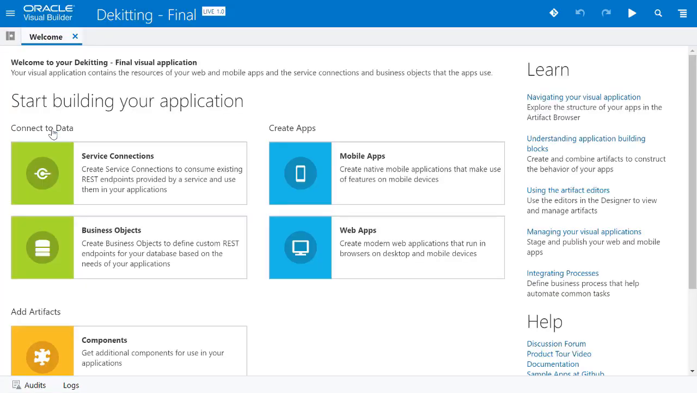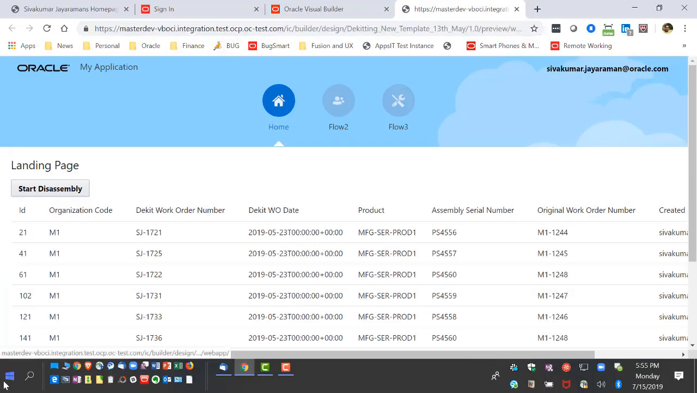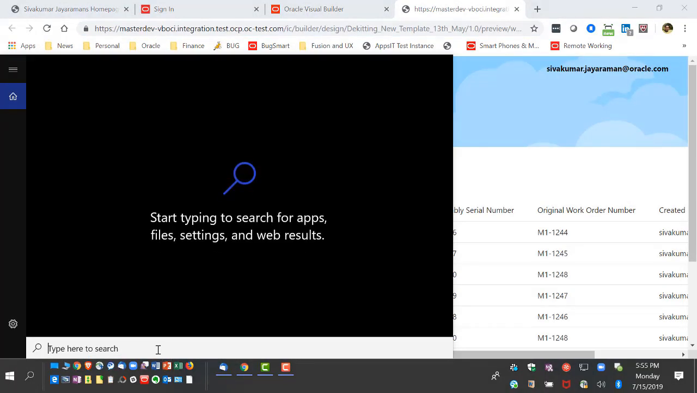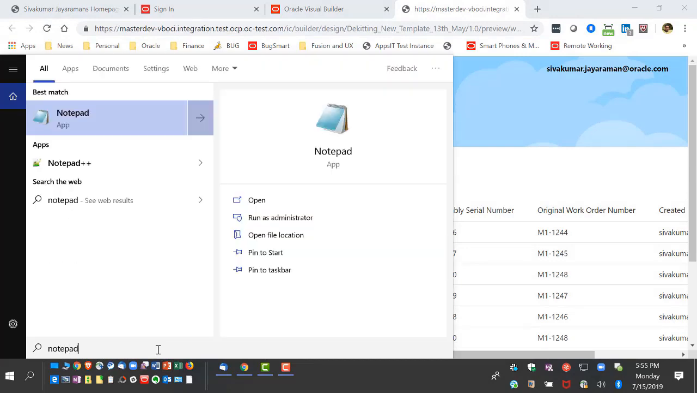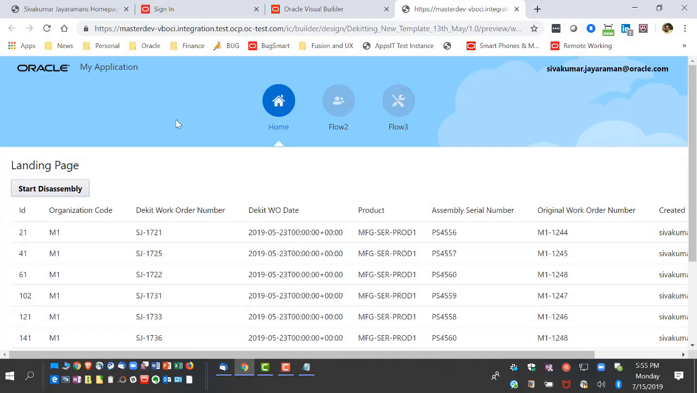Let's go into the application and launch the application. Once you launch the application, you will have a link. Copy that link and store it in a notepad. This is the link of the application that we are going to have in our SaaS page.